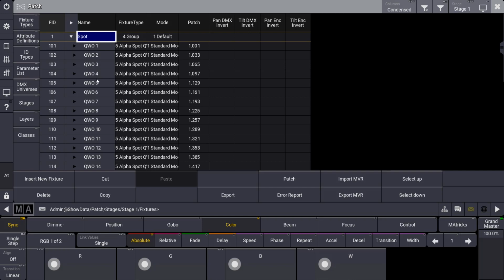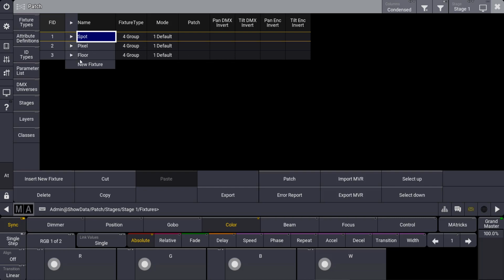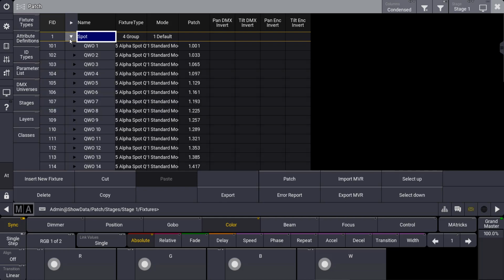First of all, this gives me the advantage that I can structure my patch, so I can create different folders and patch my fixtures directly in this folder to have a little bit more overview within my patch.